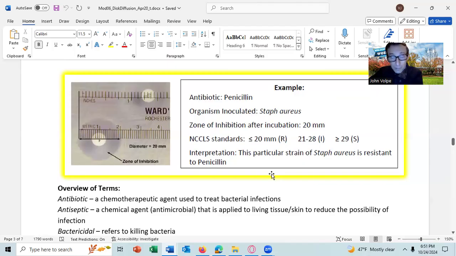So to determine the sensitivity or the resistance, you actually have to grow up the zones of inhibition, measure them in millimeters, and then compare it to a table set up by the NCCLS. And then look at the table to determine is it resistant, intermediate, or sensitive. All right, any question about any of that?